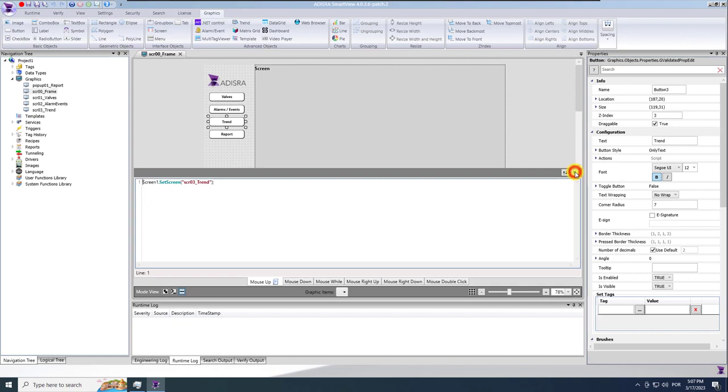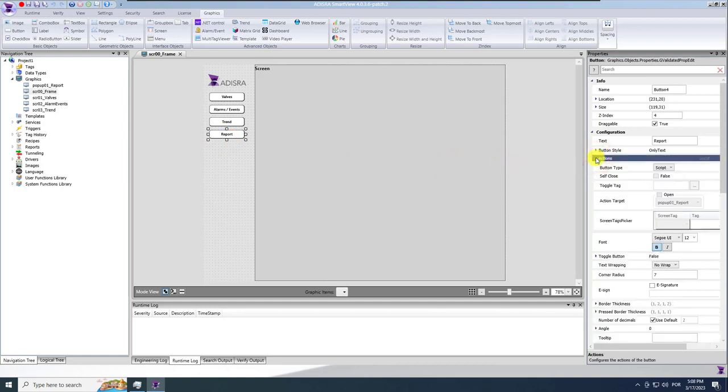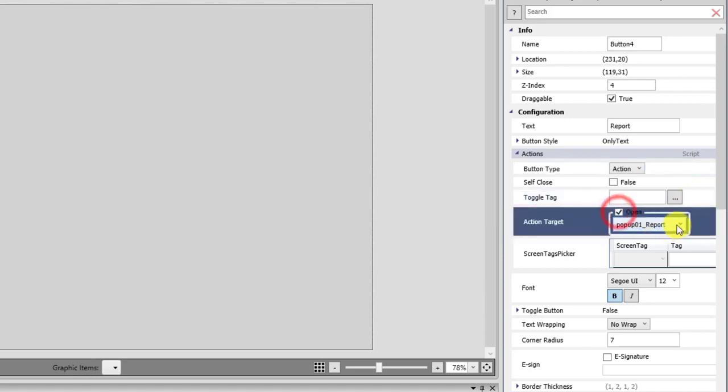In the Report button, the screen will not be opened in the screen object. The screen will be window type. Then, we can use the button properties to do some actions. For example, when selecting a button, we can choose whether an action will be by script or directly on the property. If you select the action option, 3 properties are shown. If the self-close property is selected, when clicking on the button, the current screen will be closed. The toggle tag property allows adding a tag. Then, whenever the button is clicked, the associated tag will have the value change from false to true or true to false. And finally, the action's target property allows you to open a screen. So let's select the pop-up report.